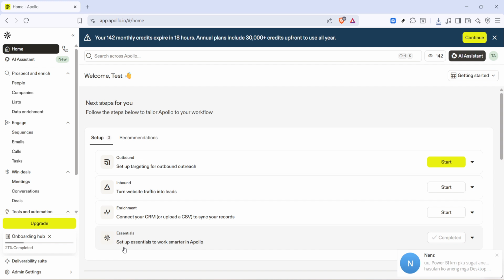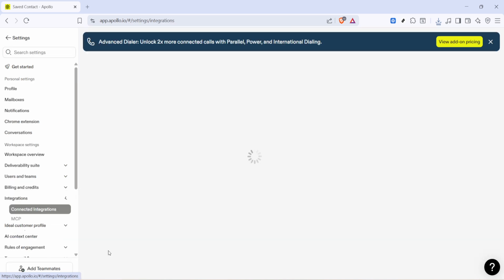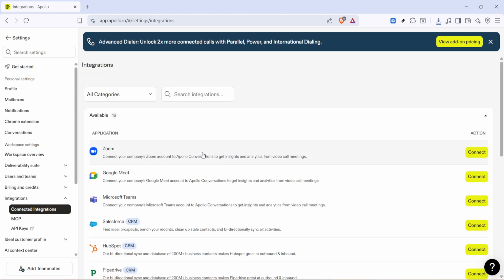Start in Apollo. From the main dashboard, head to Admin Settings. You'll typically find this via the gear icon. If you don't see it, you might not have the required role in Apollo, so check with your administrator. Inside Admin Settings, look for the area where Apollo manages external connections and click Integrations. This page is your hub for connecting Apollo to other tools in your stack.